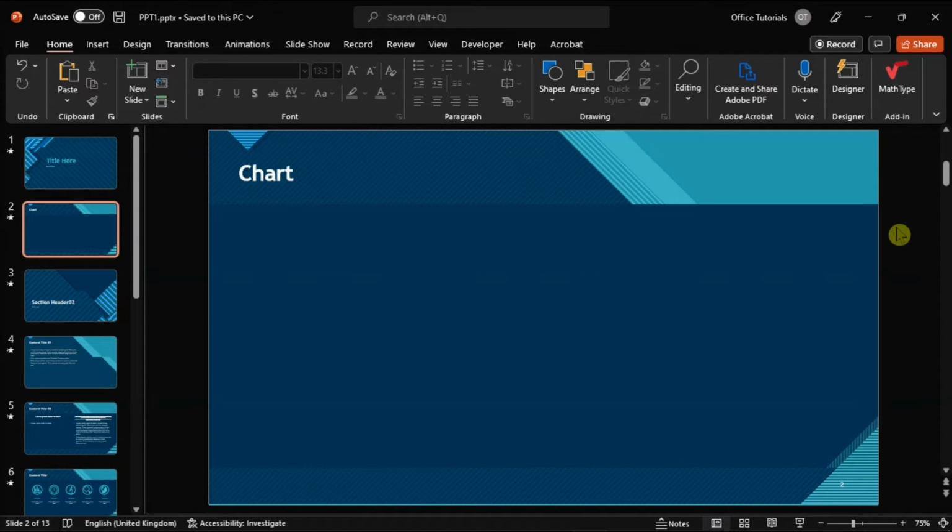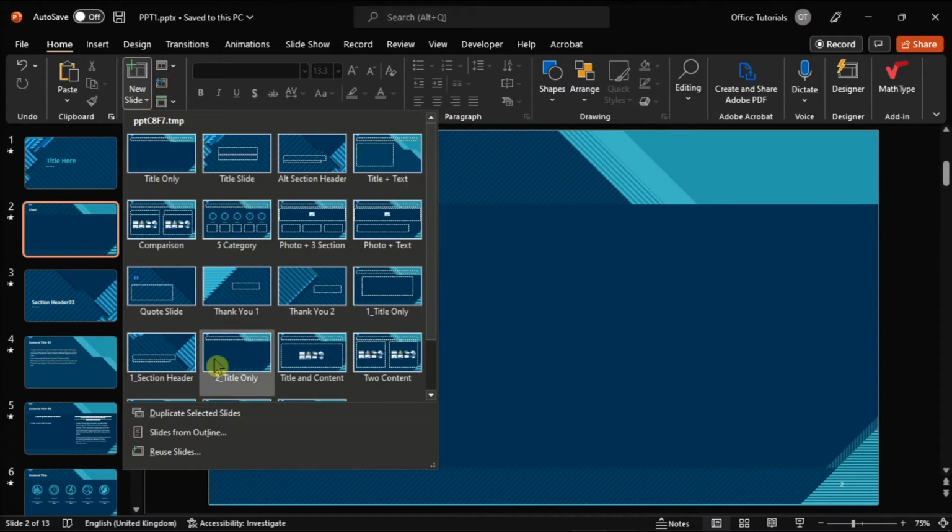As for the second fix, if you don't want to manually copy-paste the objects from the problematic slides as suggested in the first solution, you can simply utilize the Reuse Slides option by clicking New Slide and selecting Reuse Slides.